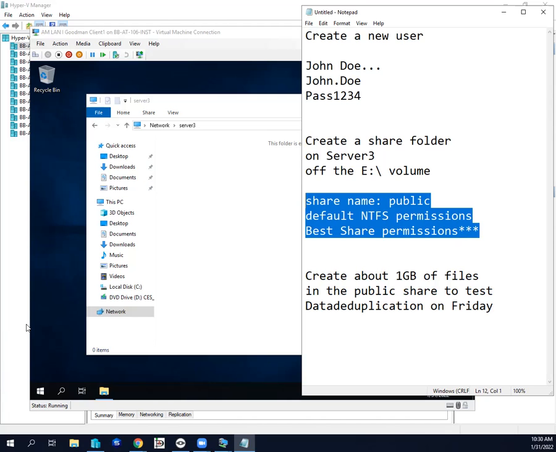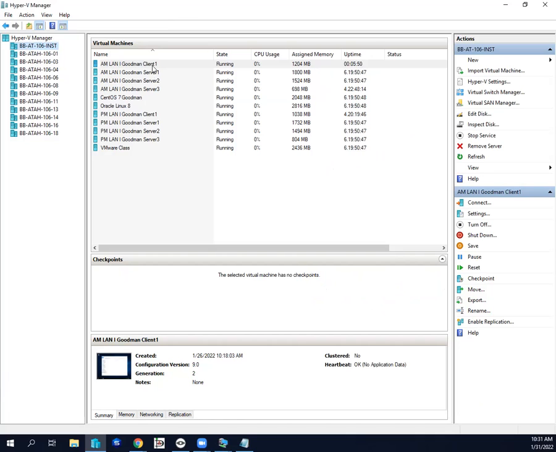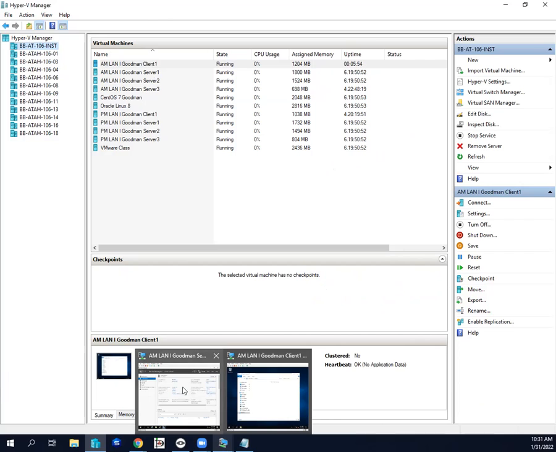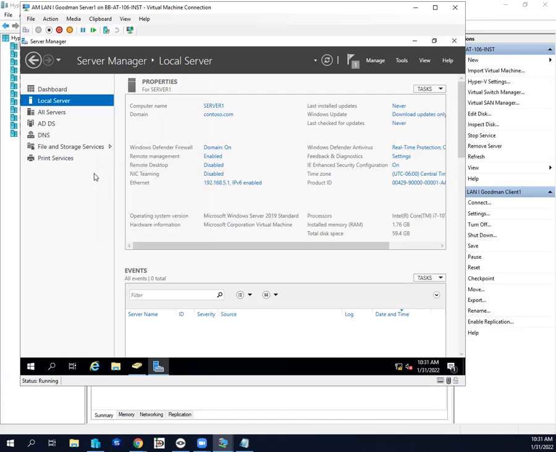Let's go to Server 1. My brain will say the right thing in a second. Server 1. I could do it from Server 2 because it's got Server Manager, but I'm sticking with Server 1. I don't think I've added Server 3 into the Server Manager on Server 2.